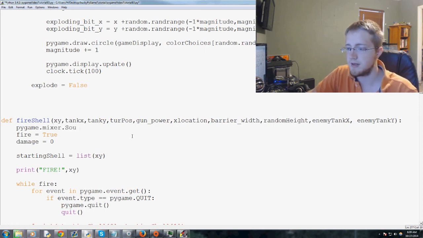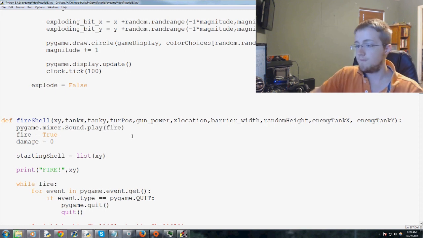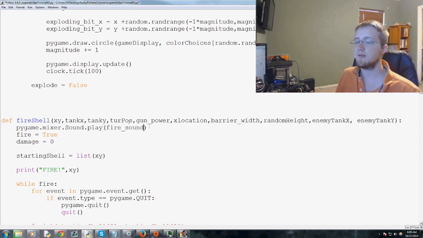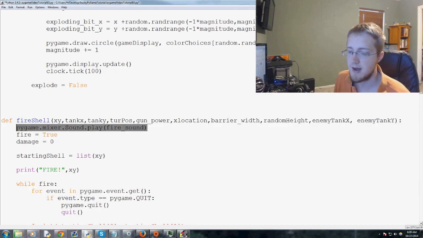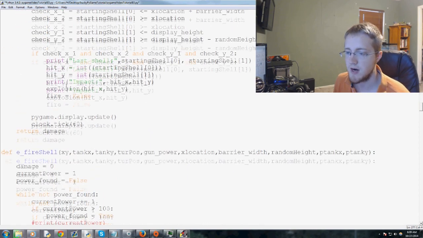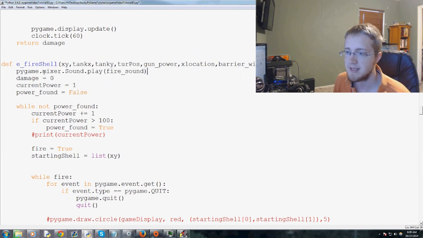pygame.mixer.Sound. Oops, that's capital S. .Sound.play. Lots of dots. Fire sound. So that's going to play the fire sound. So let's go ahead and copy that. And we're going to scroll down to the eFire shell. And we're going to paste that as well.